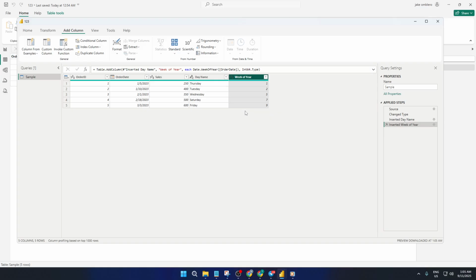By adding both day names and week numbers, you open up so many possibilities for deeper analysis and better insights in Power BI.